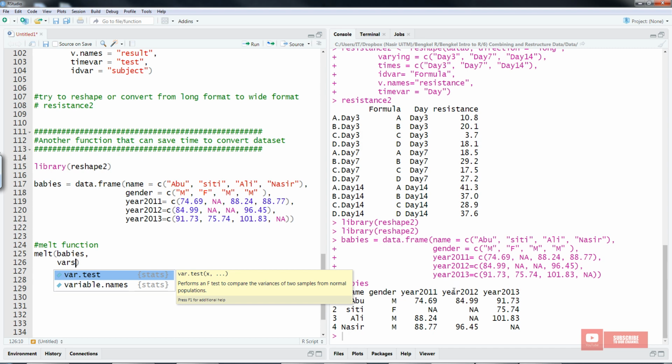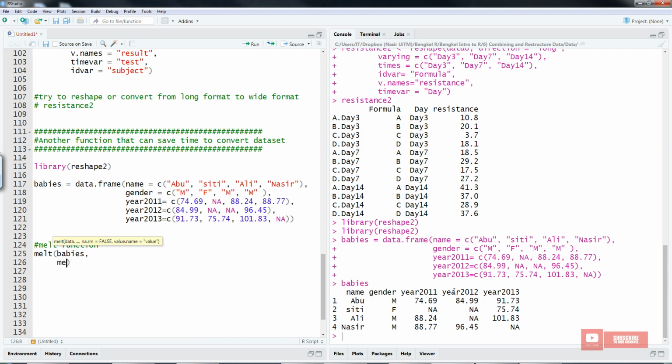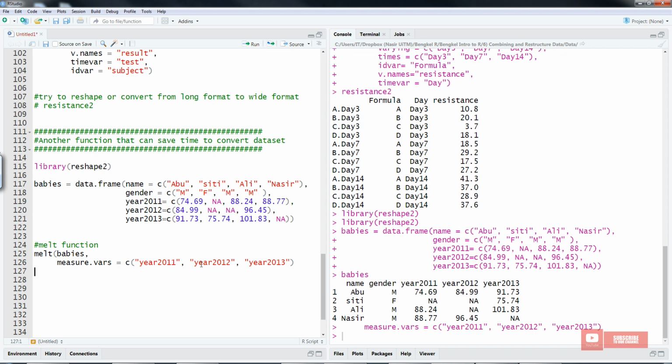So measure variables equal to, so the variables that we want to melt are year 2011. So this one kena letak C lah, panjang sikit. So we have year 2012 and the last one is year 2013. Basically that's all. And then we're going to melt this one.